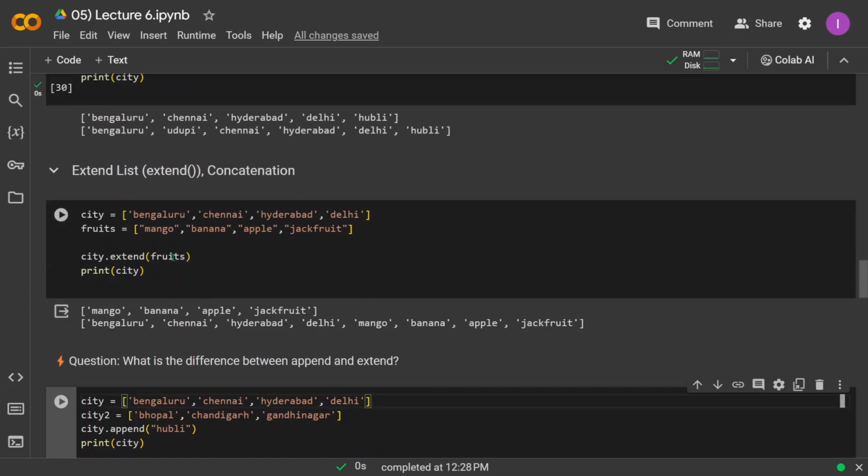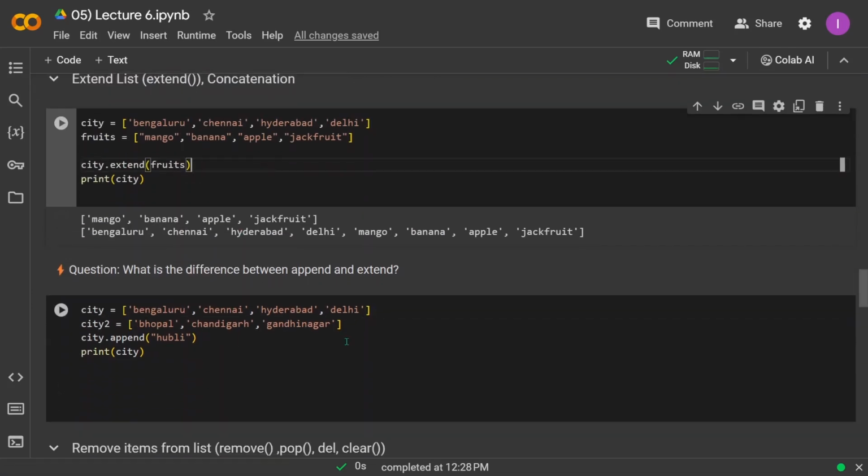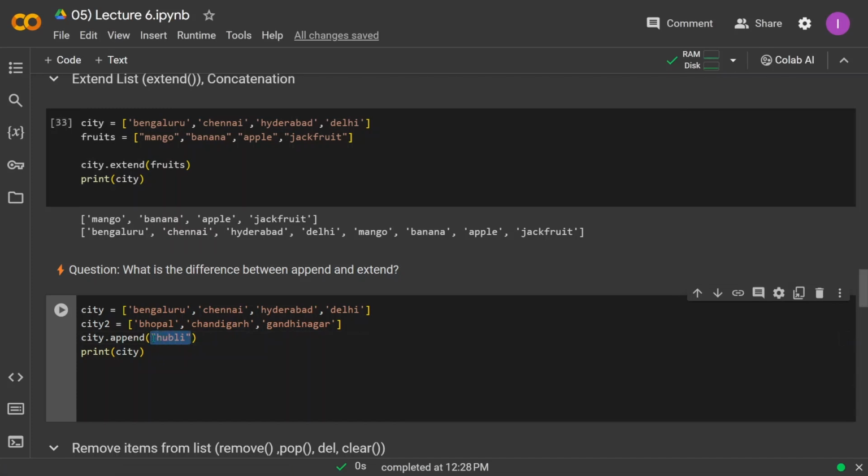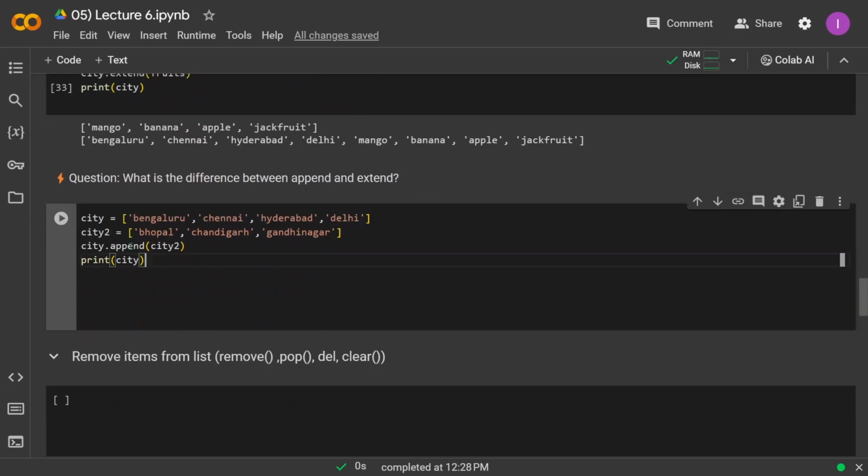Many people will say to do the extend, and the elements will be moved on. If I do append, what will be the result? If I do append city2, guess the result. This entire list will just be appended to this list as a list itself.